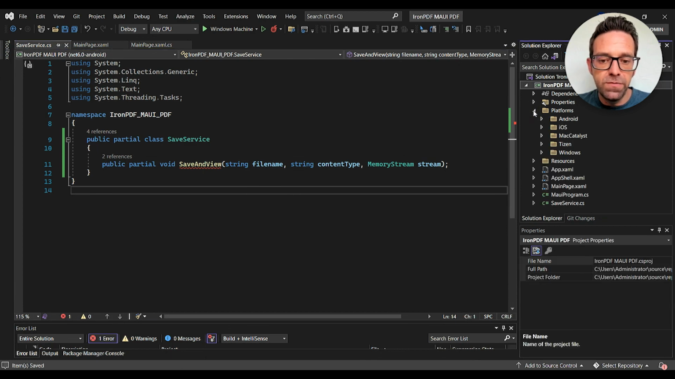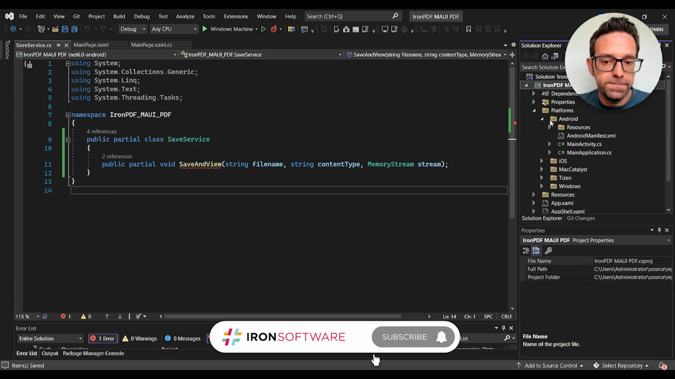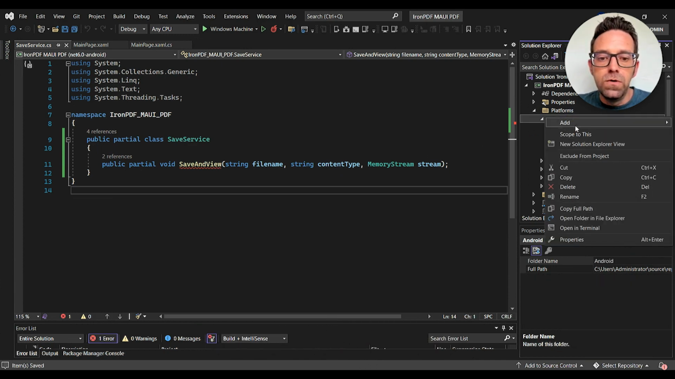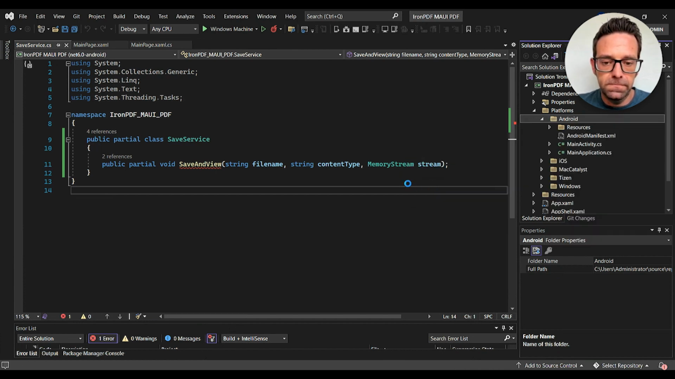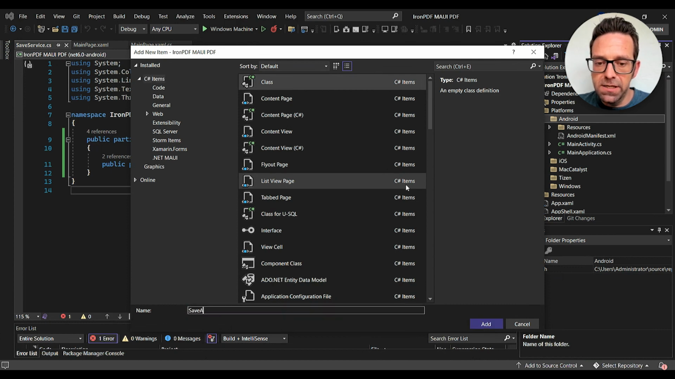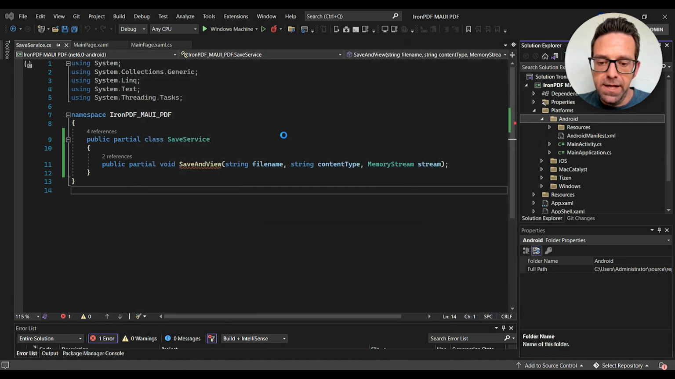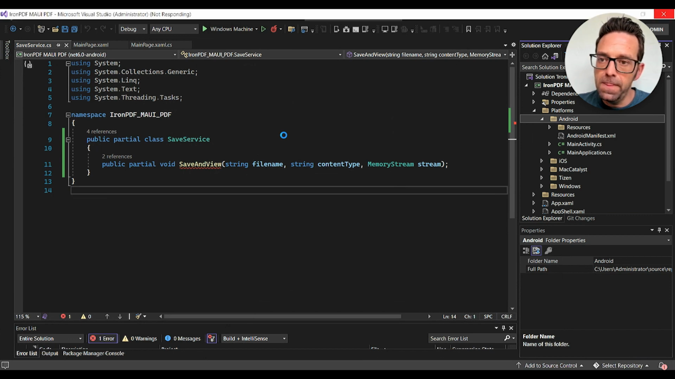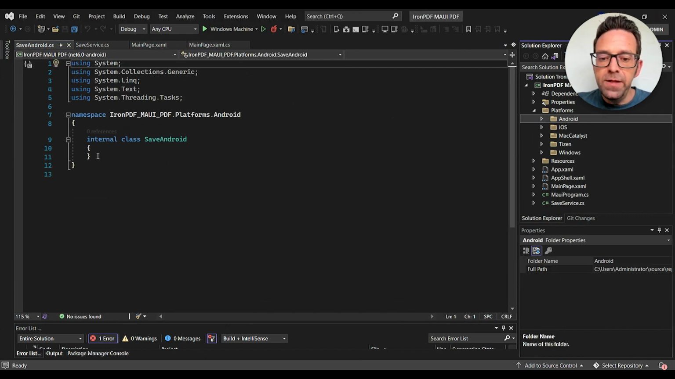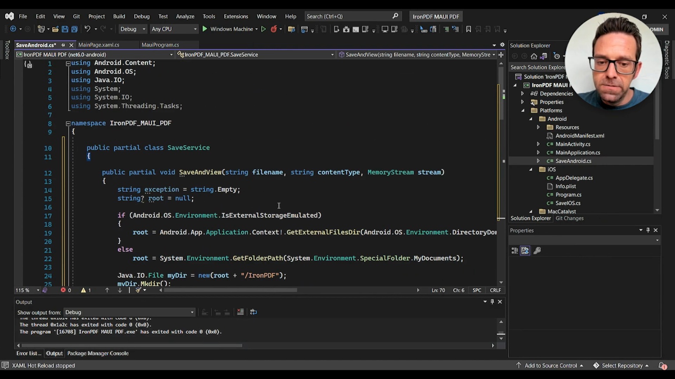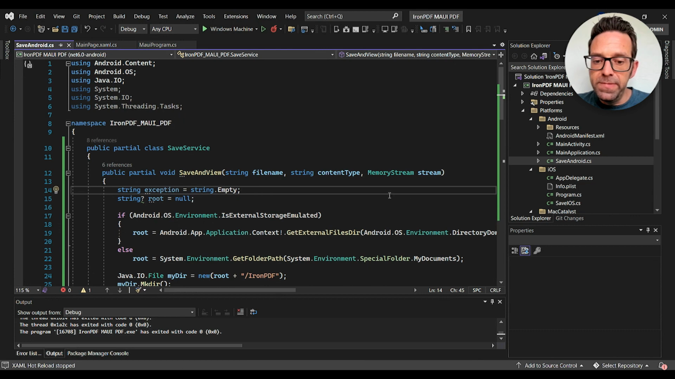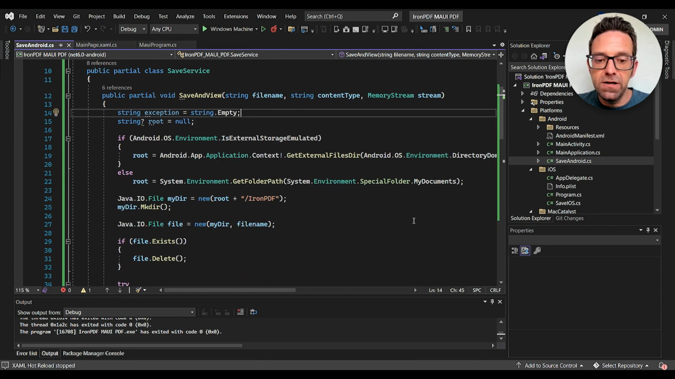So go to the Platforms folder and open up the Android folder. And we'll right-click inside the folder and add a class. And then set the class name as SaveAndroid. Hit Enter. So I'll implement the partial class SaveService here by removing the following piece of code and writing that code. And this code helps us to save and view the PDF file in the default application on an Android phone.